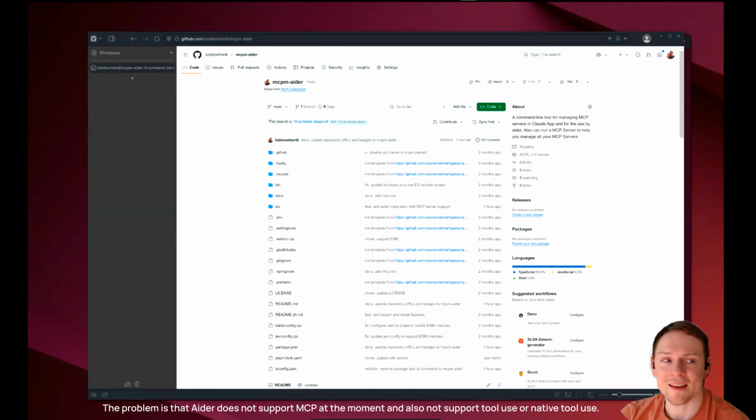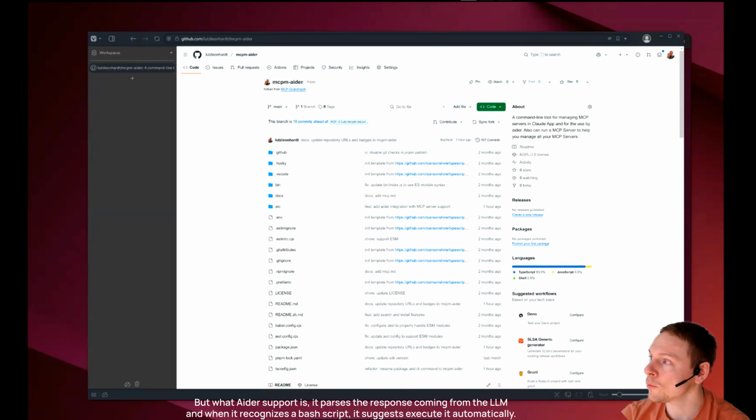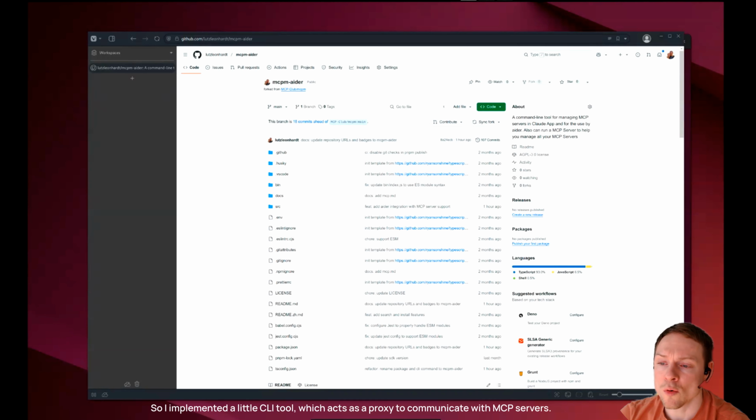The problem is that Aider does not support MCP at the moment and also does not support native tool use. But what Aider supports is that it parses the response coming from the LLM, and when it recognizes a bash script, it suggests to execute it automatically. So I implemented a little CLI tool which acts as a proxy to communicate with MCP servers.